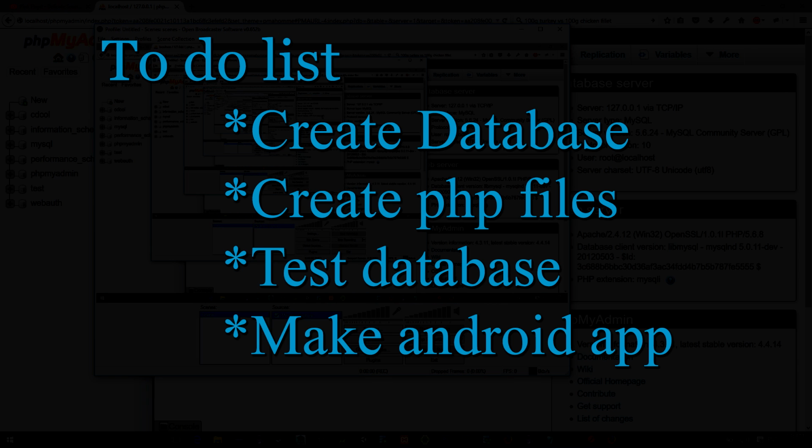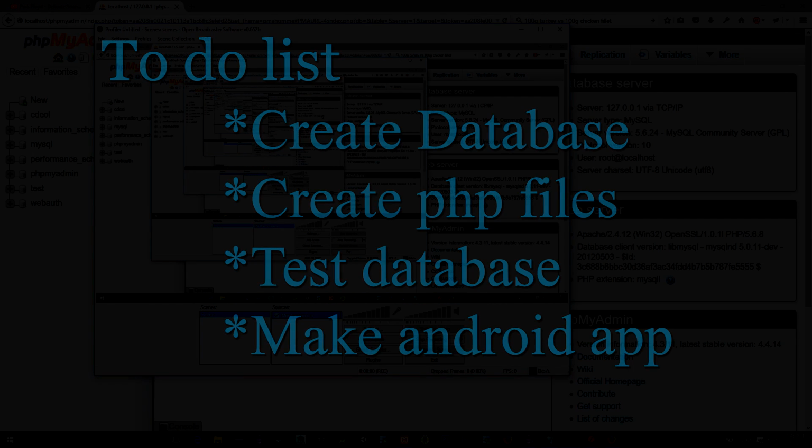First we are going to create a database, then we are going to create PHP files that will allow us to manipulate the database, then we are going to test our database and after that create an Android application. I will be using my local MySQL database.